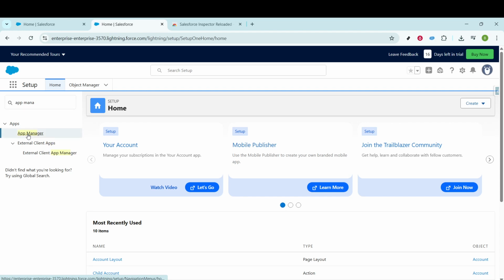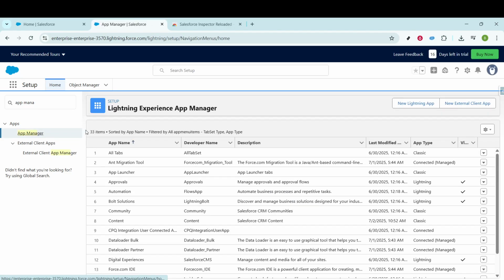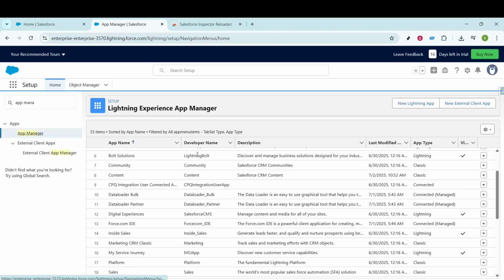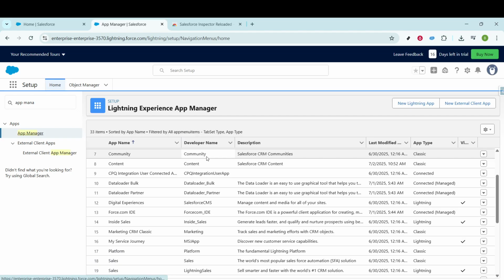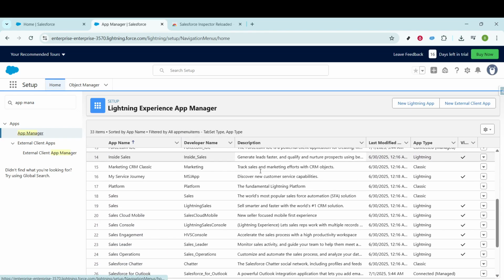In the App Manager, you'll find a list of apps available in your Salesforce environment. These apps represent different functions or departments within your organization, such as sales or marketing. Take a moment to identify the app for which you want to set a default homepage. For this example, let's say we're focusing on the Sales app. Scroll through the list until you locate the app you're working with.